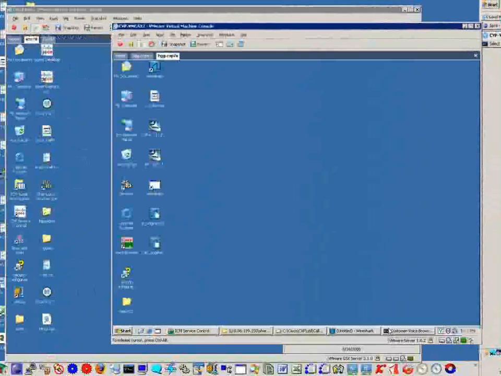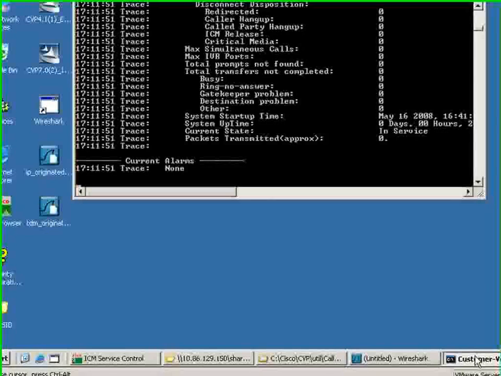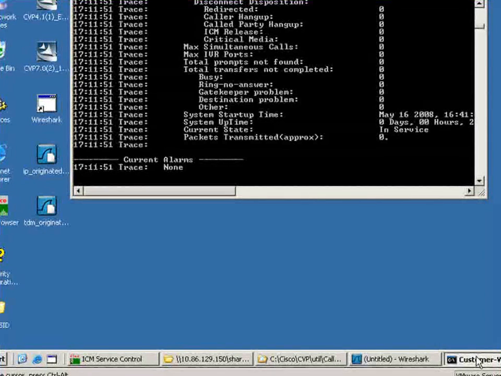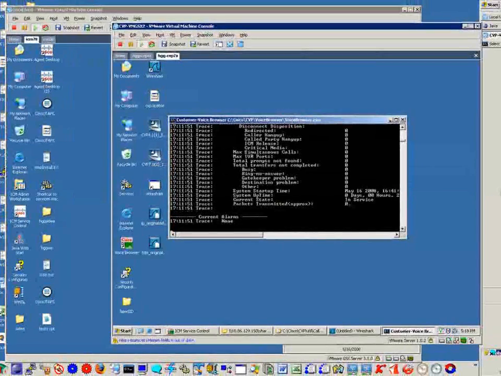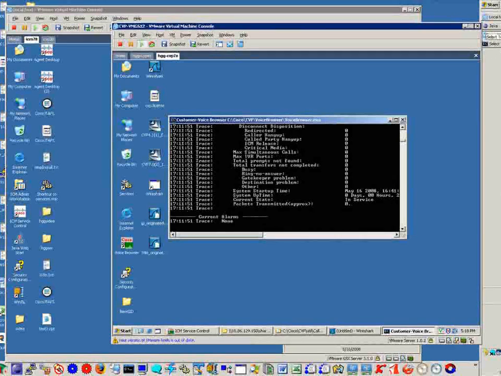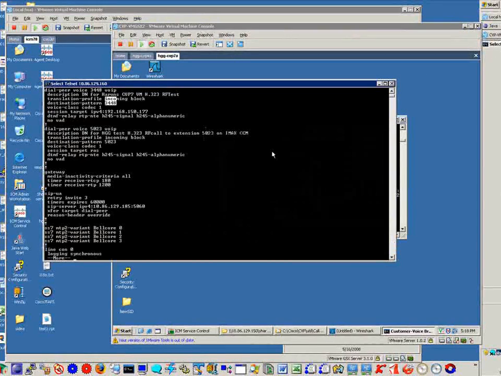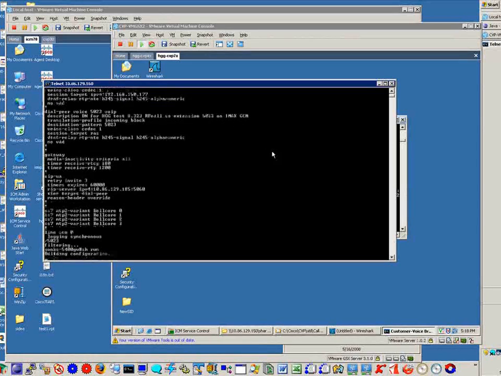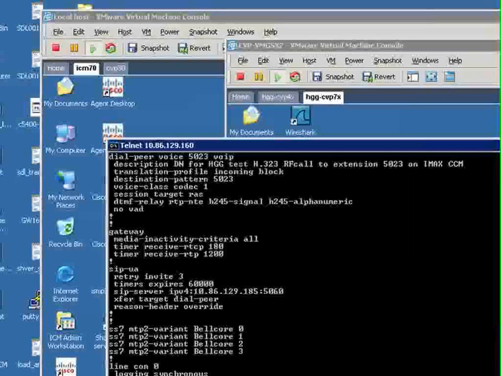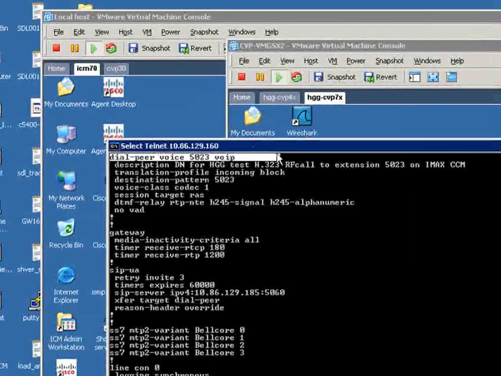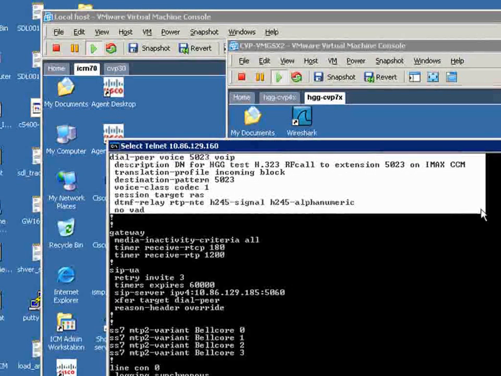So here is our CVP voice browser or H23 service, which will receive the RF label. It will then go ahead and send the command back to the gateway to initiate the RF transfer. So at that point, another dial pair is required on the gateway to initiate this transfer to extension 5023. So that dial pair is again set up here as listed on the slides previously.